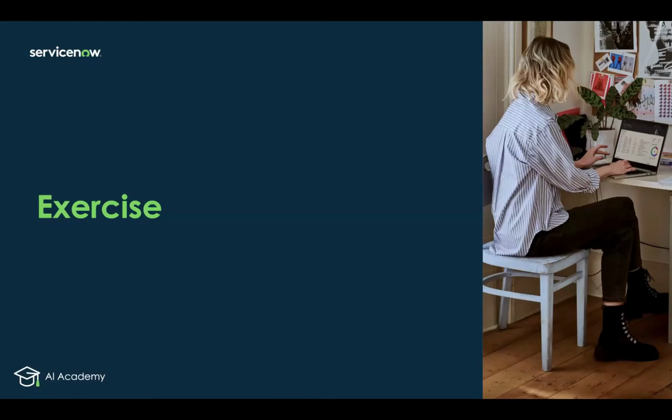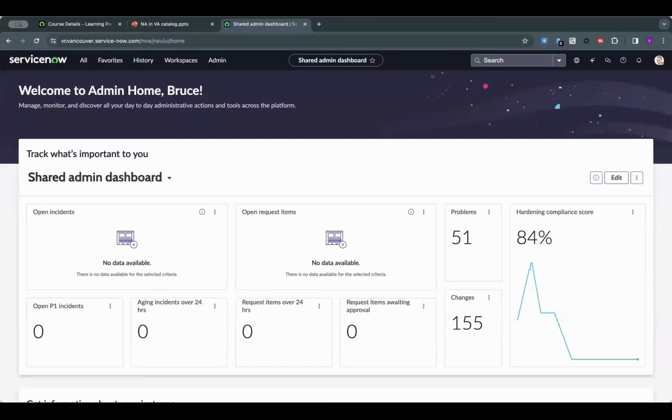With that, I'm going to pause screen share. I can switch screen to my browser. So I am in a Vancouver Patch 4 release. Okay. And the first thing I'm going to show you is how to set up this Now Assistant virtual agent.